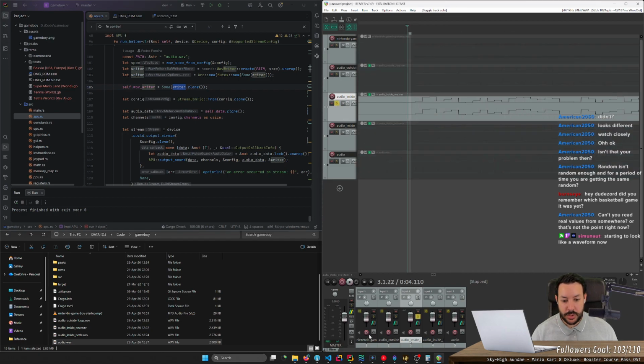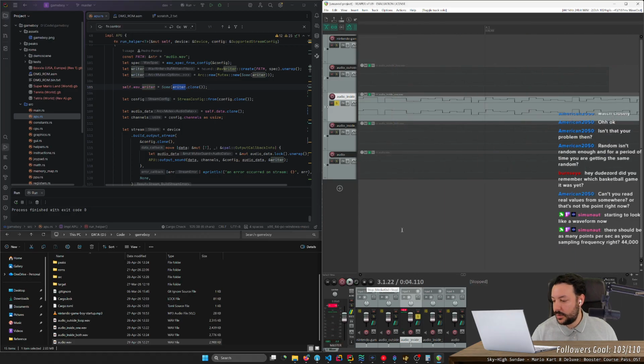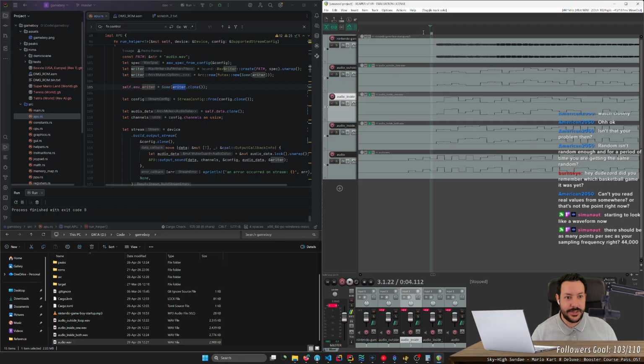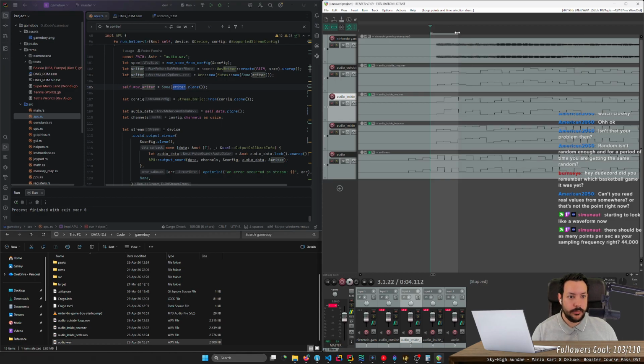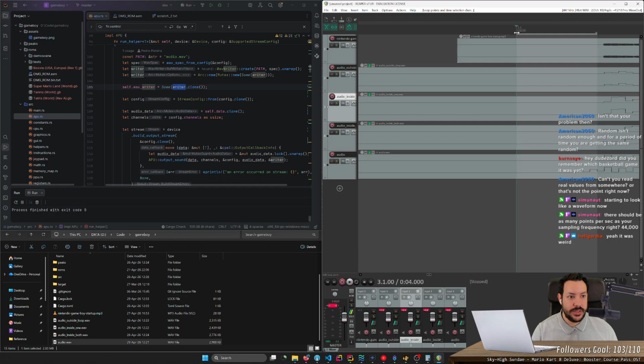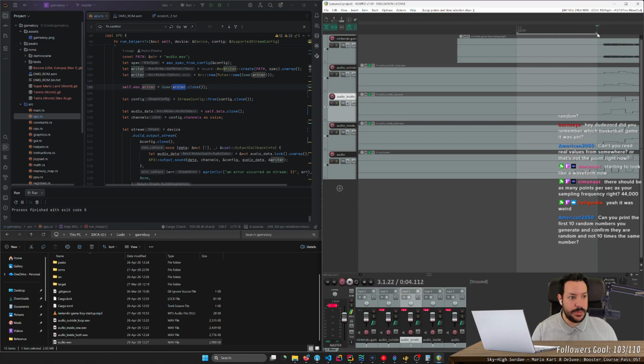Well, I can play one. You are not gonna like this. Yeah. Fun. I don't know if you guys heard this even, but I heard it. It sounded like absolute garbage. What is this? Can I remove this, please? Remove time selection, thank you. Yeah, it was weird. Starting to look like a waveform now.